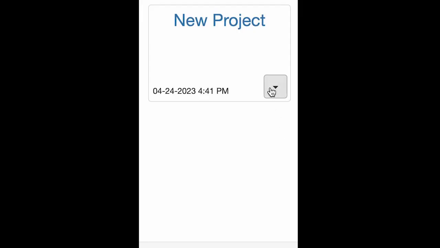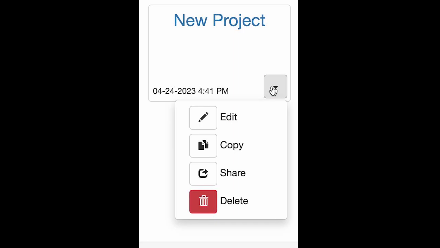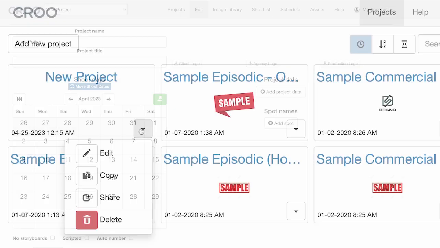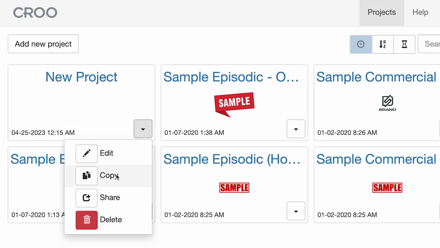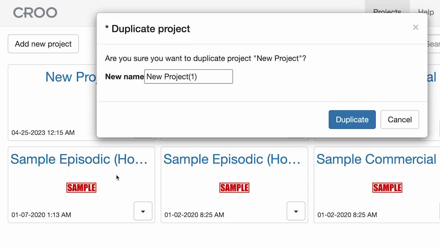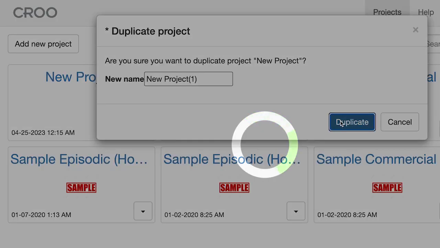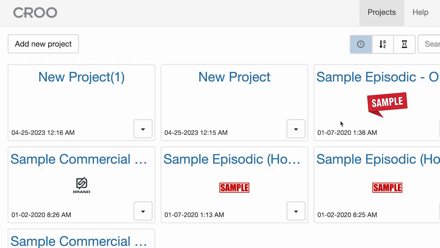Each project contains a drop-down menu that gives you the option to edit, copy, share, or delete the project. The edit option will take you to the project edit page of that project where you can enter and edit details about that project. The copy option allows you to duplicate the project so that you can keep multiple versions of the project. At the prompt, enter the name of the new project. Both projects will now appear on the project page.